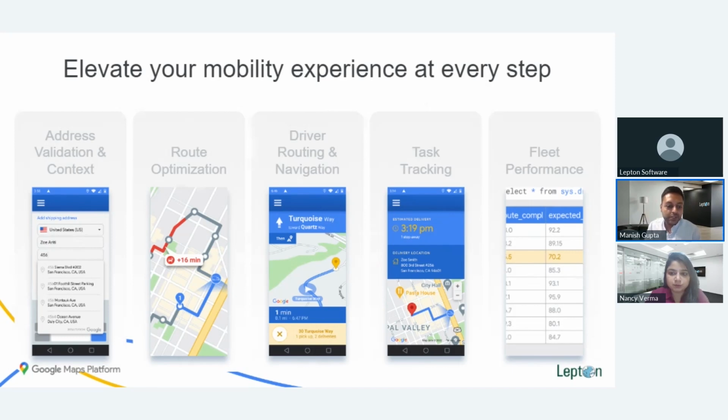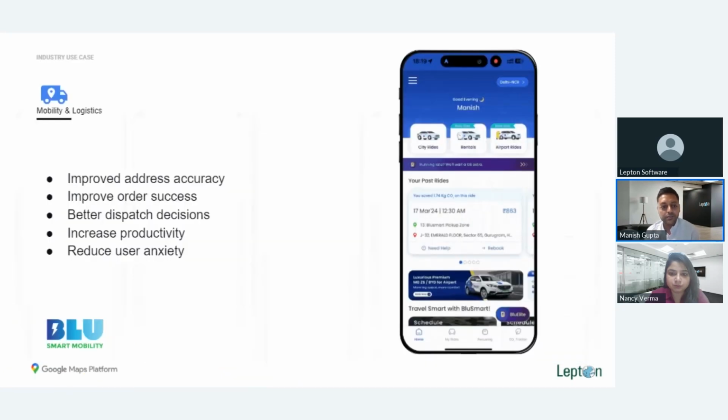And because of all of this, they have improved address accuracy. It gives them improved order success as well, better dispatch decisions, and increased productivity. And there is, I would say, no anxiety with the users, at least with BlueSmart right now.